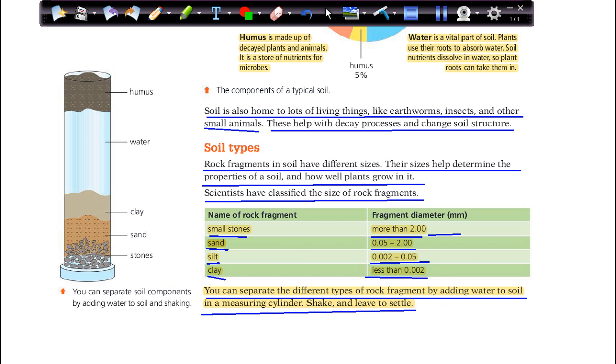So what are these? When you mix water with soil, you will get stones down at the bottom because they are more dense than anything else. Then the sand, which is less dense than stones. Then clay, and then we have a huge quantity of water at the end, at the surface.